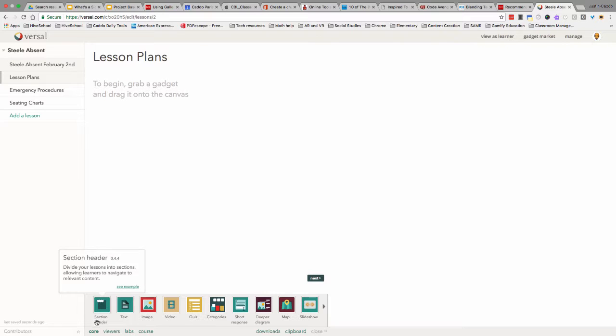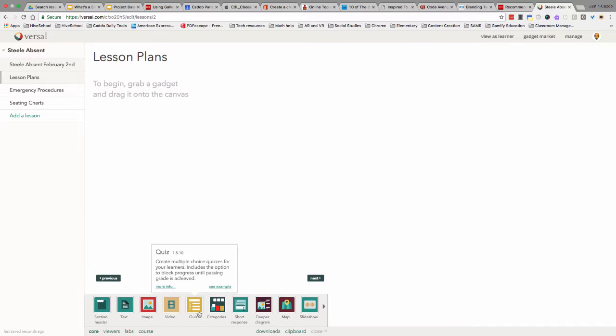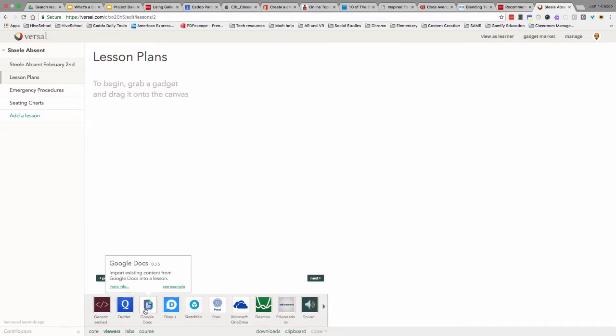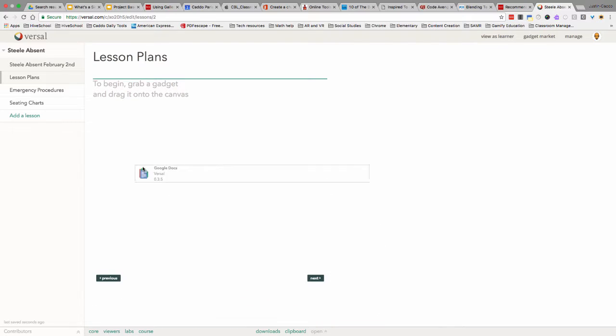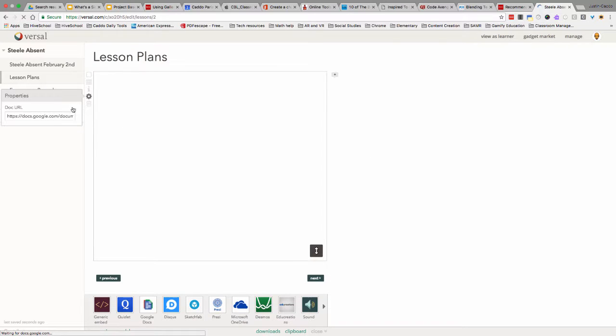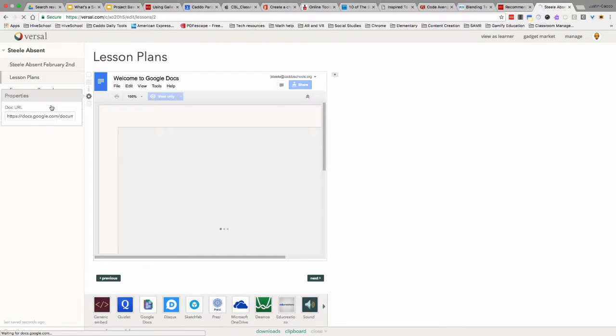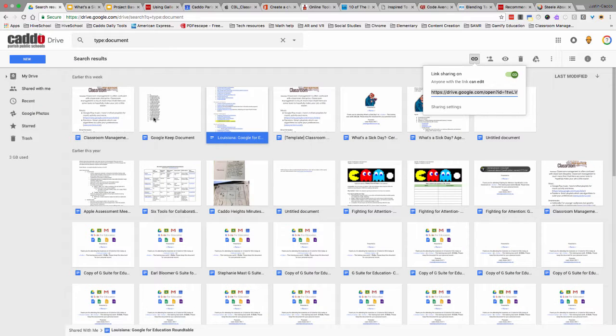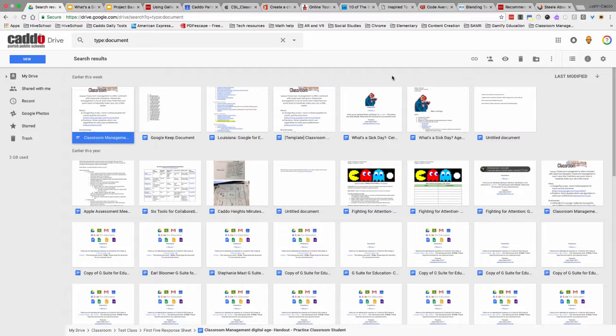So if you look down here at the bottom, you have your different gadgets. So the core gadgets will be things like section header, text, image, video, quiz, categories, so on and so forth. Then you have viewers. And in the viewers, you can actually embed Google Docs files. So what you do is you click it, drag it into the page, or into the window, and you need to get the URL for your lesson plans. So I don't have an actual lesson plan created, so we'll just pretend that this is the lesson plan.